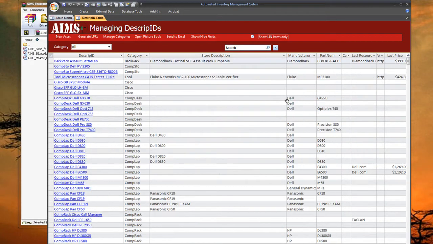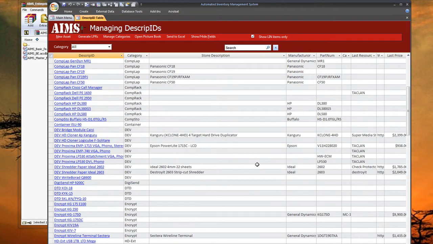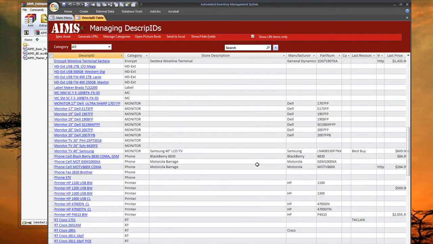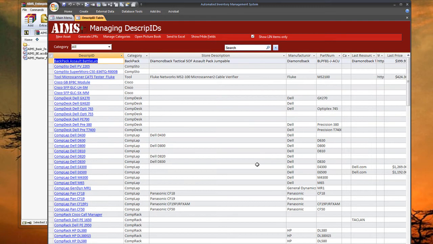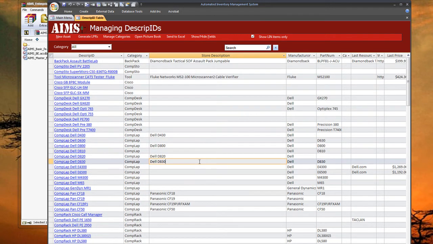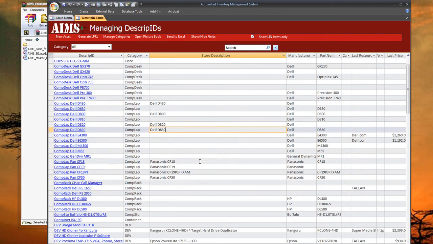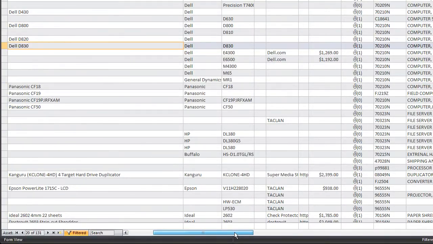Just because the equipment is listed in this table does not mean that you have it in your inventory, so it is suggested that you don't delete anything out. The key thing you want to do with this table is ensure that you have no more than one listing or name DescripID for the same type of equipment. In other words, you don't want to have two entries for the same type of VGA cable.